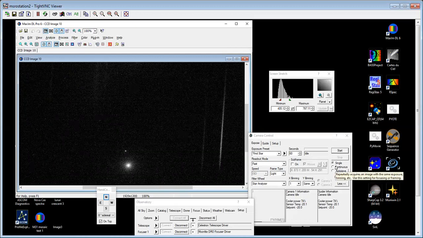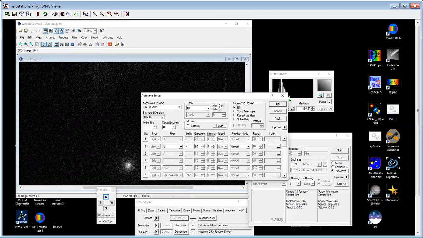Let's go ahead and set up a series of 60-second exposures. We go to autosave. And we're going to be using our spectroscopy filter. So we turn off the number 2. We don't want the V-band filter now. We want to go down to star analyzer at the bottom, number 6. Exposure time is going to be 60 seconds. Readout is normal, binning 1 by 1. Everything looks good.